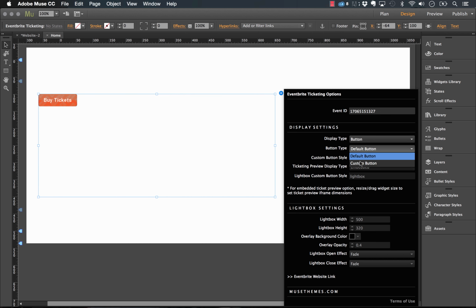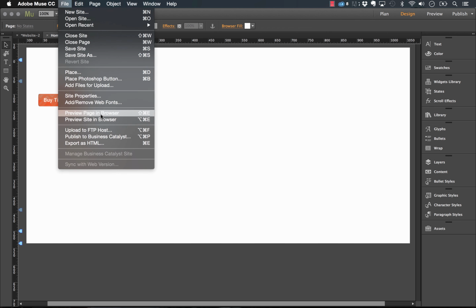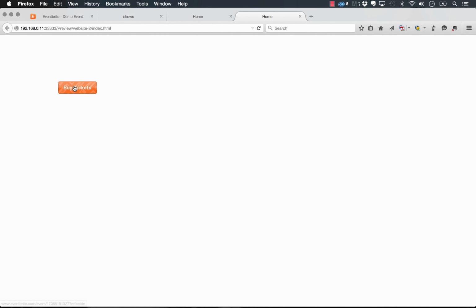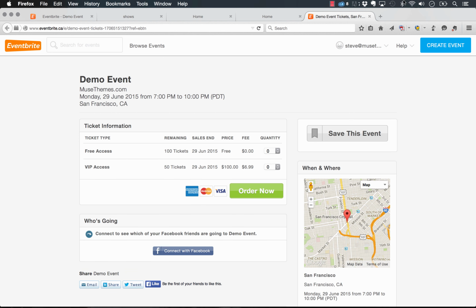Now we have a default button or a custom button. So the default button looks something like this. We'll preview that again so we can see it. So there's the actual default button. This comes from the Eventbrite side. When we click on it, it goes to the event page on Eventbrite.